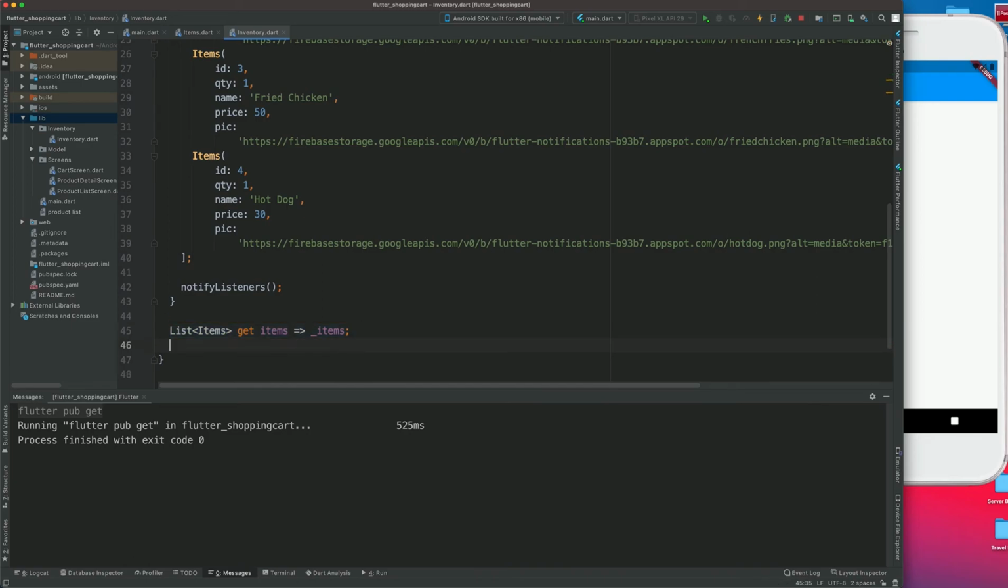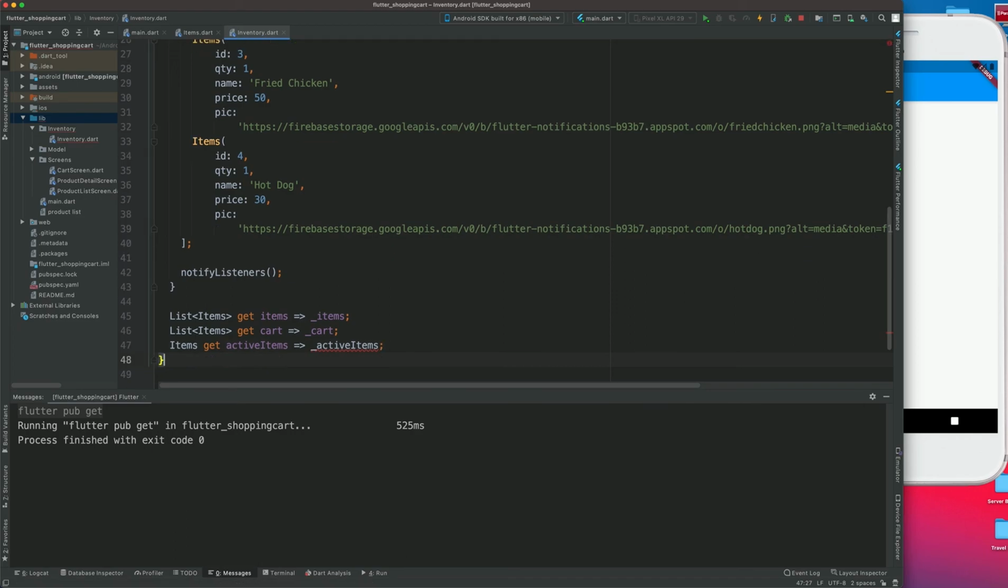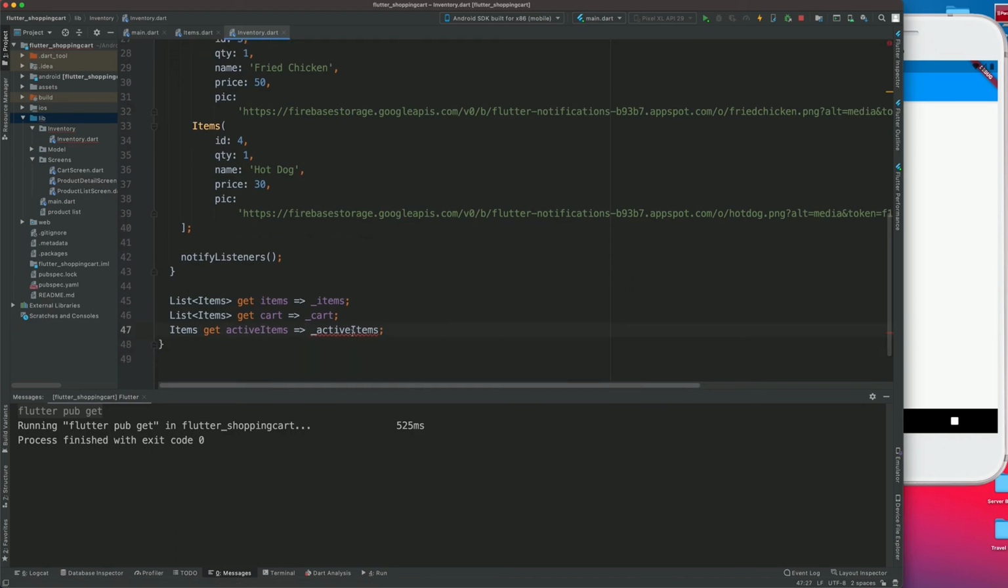Other than this, we also need to get the products. We need to get the cart, which is going to point toward the cart. And then we need the active products. So we are going to get activeItem, which will point towards the active item. Once again, we have now changed it to active item.